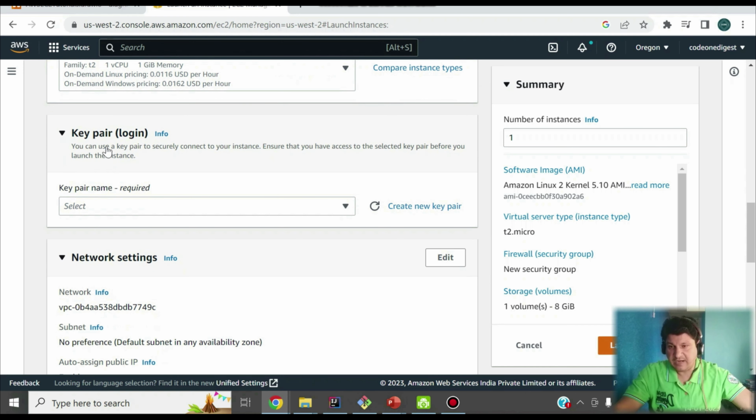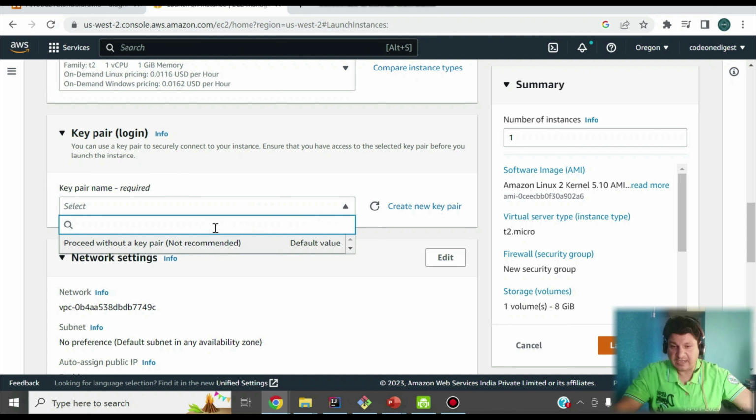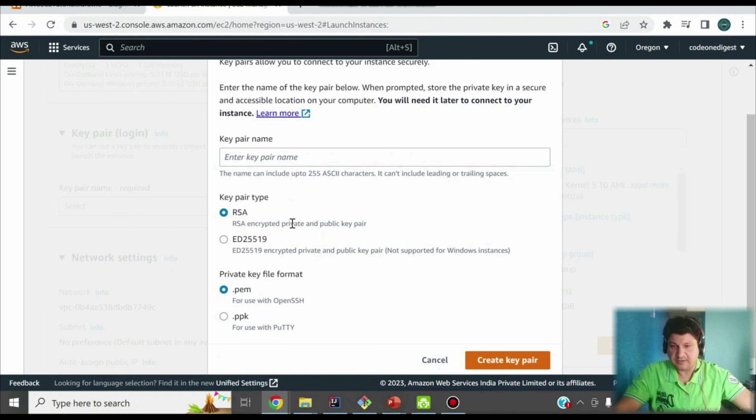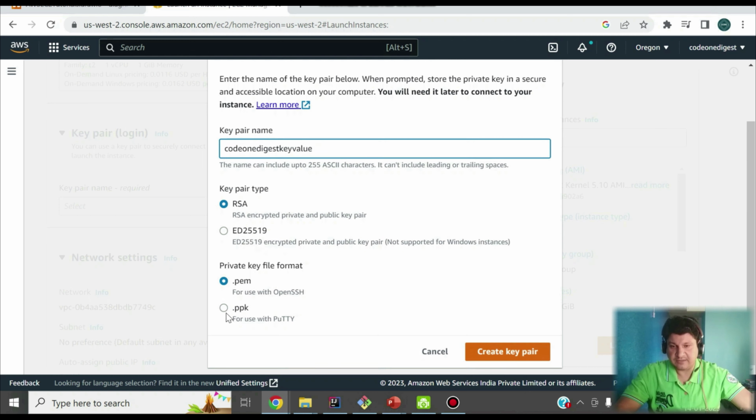Now here we have to create a key value pair so that you can securely connect to this instance from your local terminal, from your local putty. I don't have a key value pair, so we can create a new key value pair. This is easy to create. I can say code one digest key value. I will take it as RSA and I will download it as a PPK file because I am going to use it in putty. Okay, let me create this.